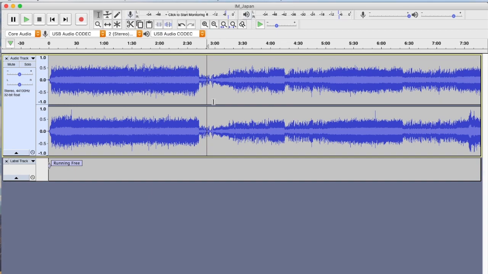Now it's not terribly clear where the first song ends and the next song begins. So I'm just going to go ahead and play this. I put the cursor close to where I think it is. Play it. So it looks like he's got a speaking intro here, so let's back up a little bit. All right, so he's introducing the next song here.